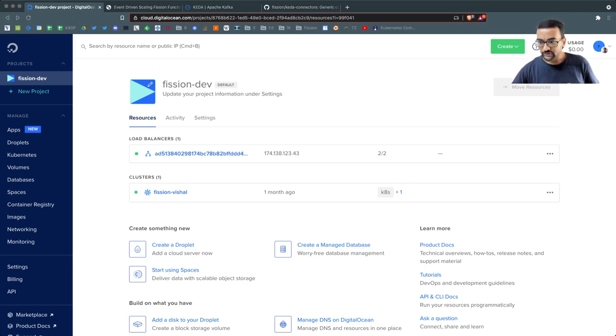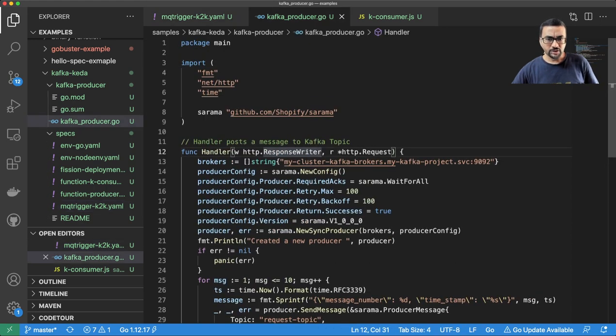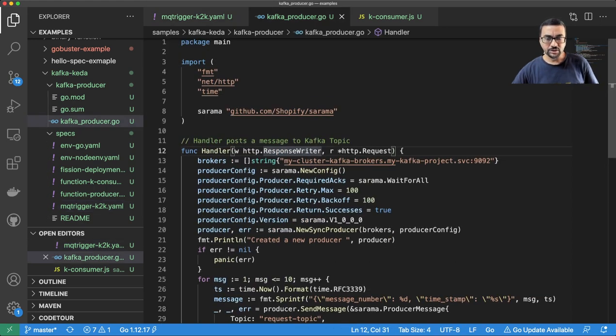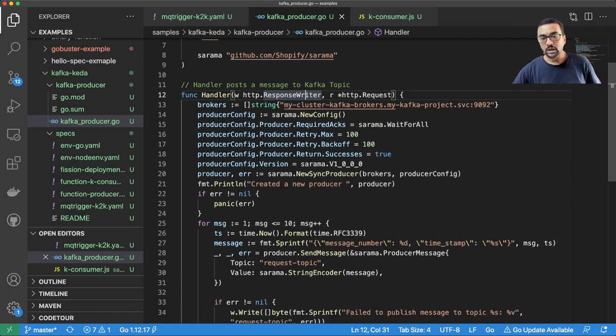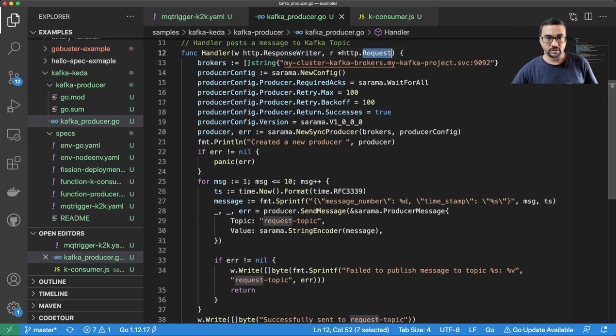Great. So here's the code that we are going to talk about. Let's first look at the producer function. The producer function is a simple Golang function. It has a signature which is conformant to the Fission function. It accepts a request and responds like an HTTP response.